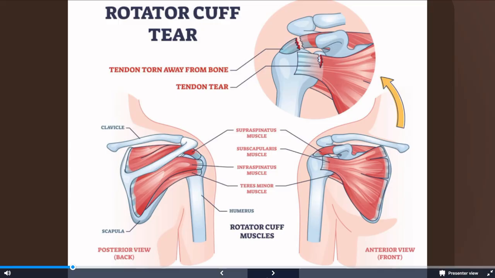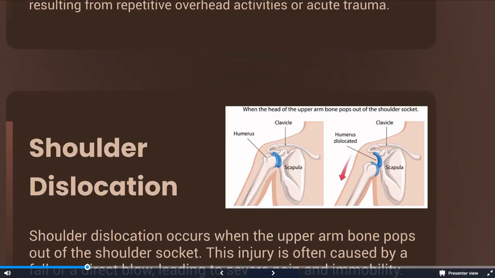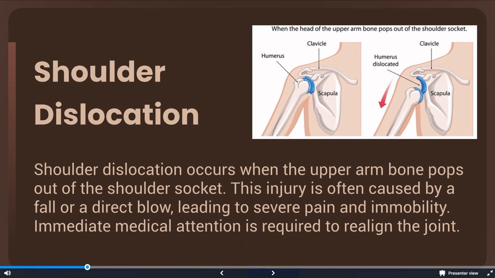Is it fine? I am giving a very simple explanation. It is not in depth. If you want me to explain it in depth, I'll give it in another video. Is it fine? Next we'll go to shoulder dislocation.